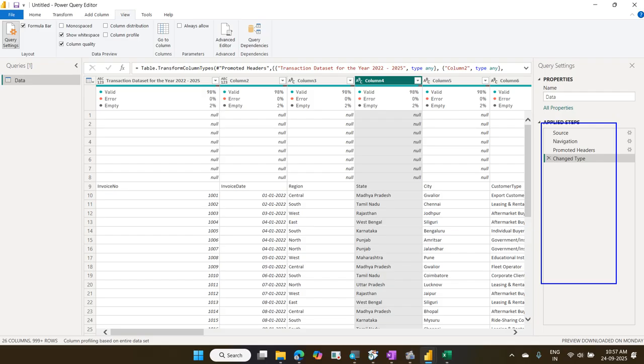And one more advantage in this Power Query is you can check what has happened before undoing, and what has happened after undoing also. You can check those steps also. We'll do it one by one. Okay, these are all the basic advantages of the Power Query. We'll see further more on this Power Query.